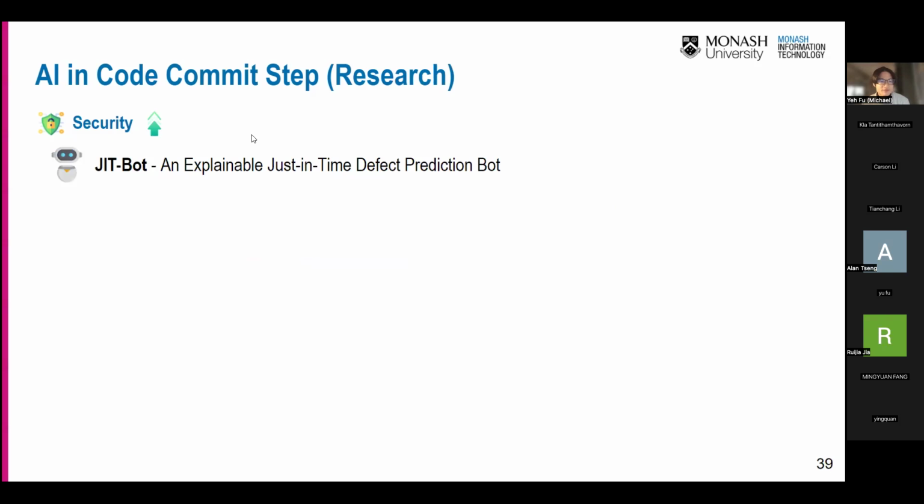And next, from the research perspective, we also have this kind of JIT bot. So this is an explainable just-in-time defect prediction bot. This kind of defect prediction is needed because nowadays in a large software project, we'll have hundreds of different commits every day. And we wish to predict which commit has potentially defective code. And this JIT bot actually collects some software metrics and uses a machine learning model to predict whether this commit is potentially defective.